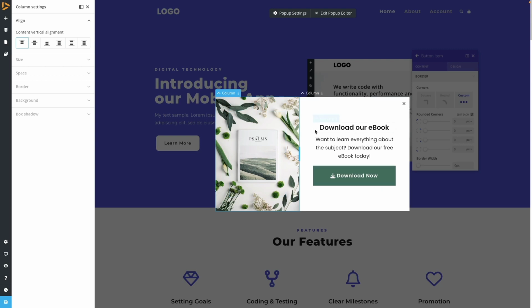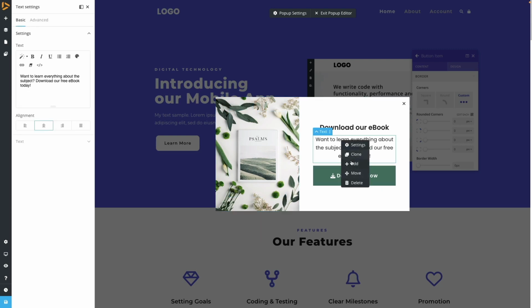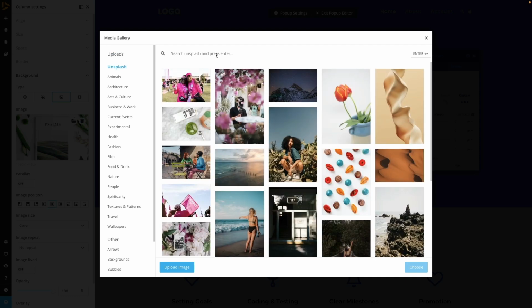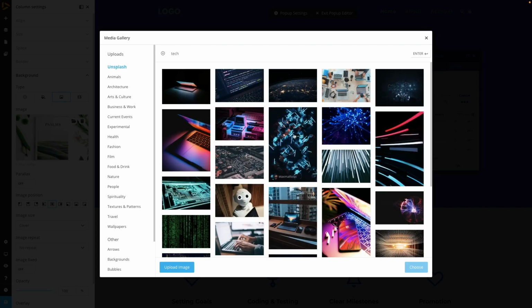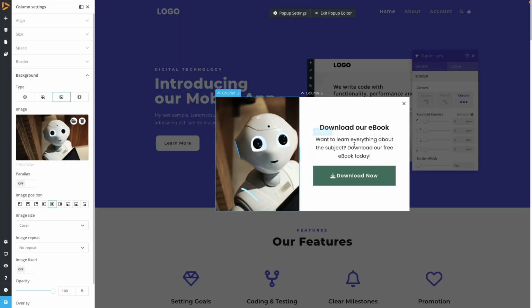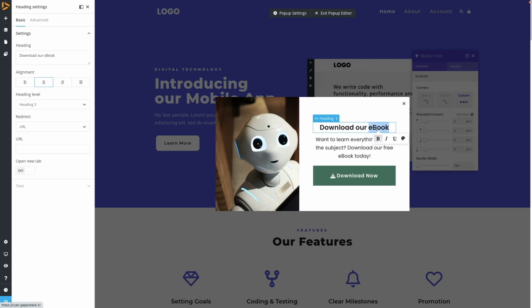So I'm not going to go through showing you how to add content and how to clone things and move things, etc. You already know how to do all of that. I'm just going to show you pop-up specific settings and set up a little example pop-up here. So I'm going to go to the column, and you can see there's a background on this column. So I'm going to go to the background and just change it to our theme. I'll go to Unsplash. Then I'll search for tech, find something that is appish. Okay, here's a creepy picture. Let's use that.